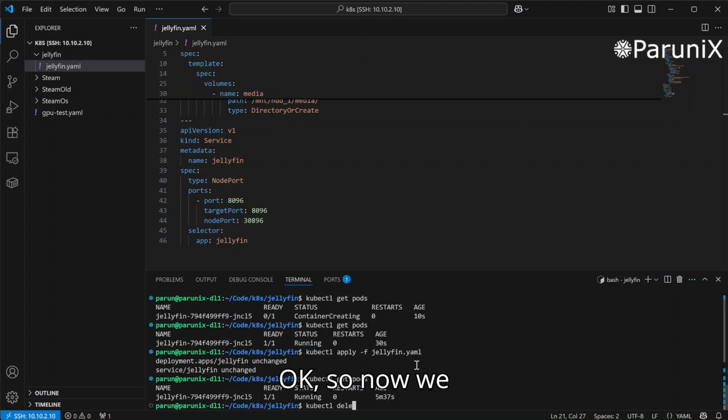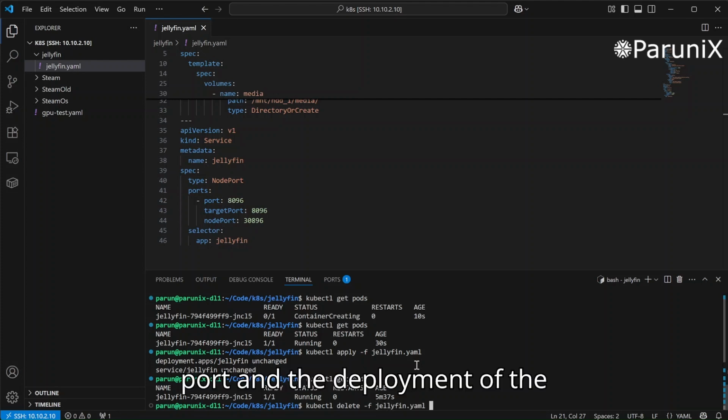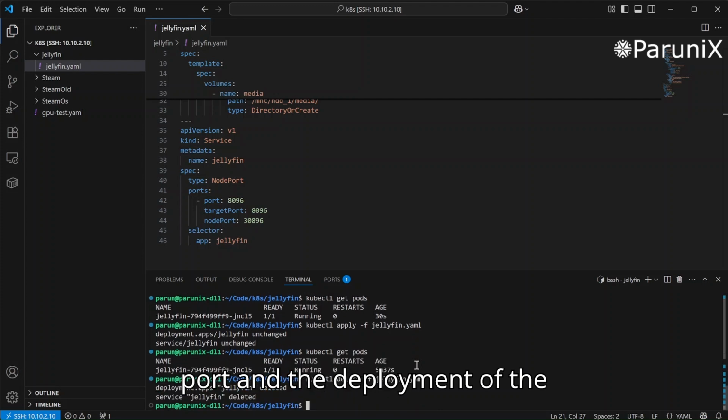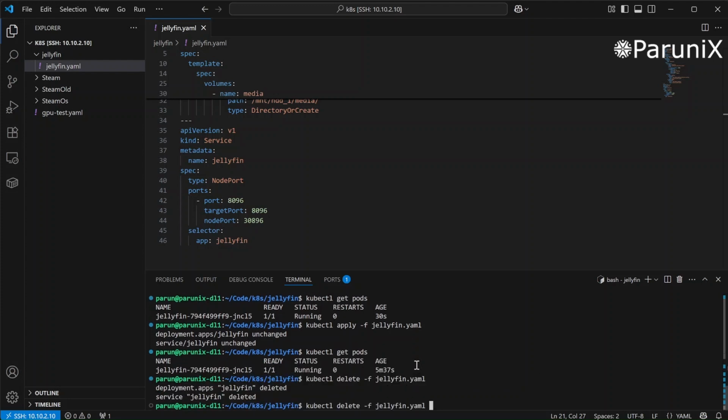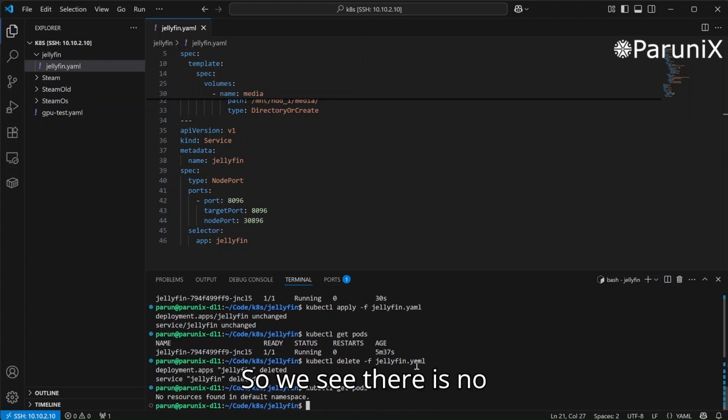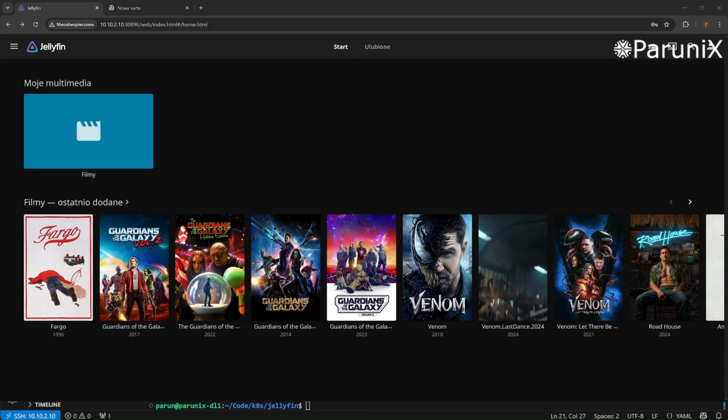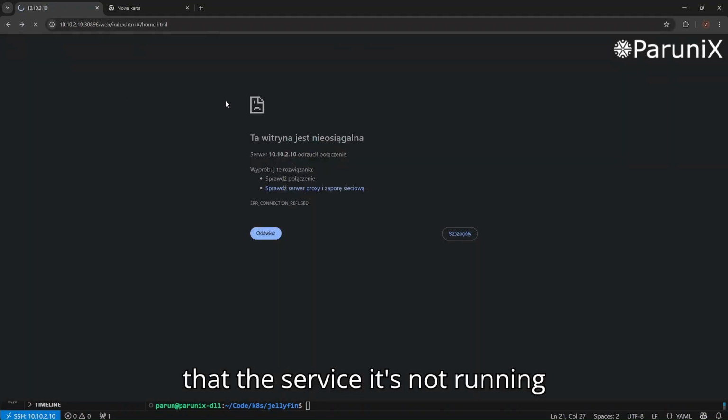Okay, so now just for a test we can delete the pod, the deployment and the service. We see that there are no pods in our namespace. So we refresh the Jellyfin page and we see that the service is not running.